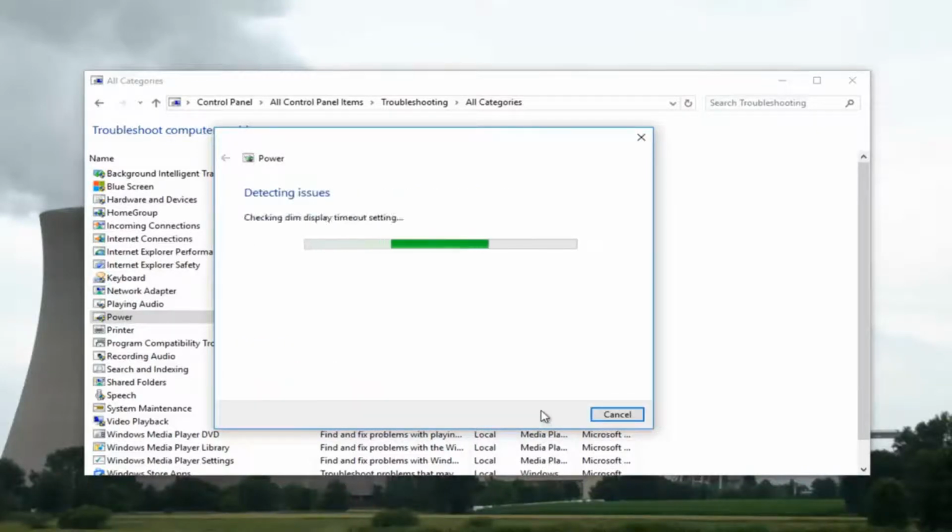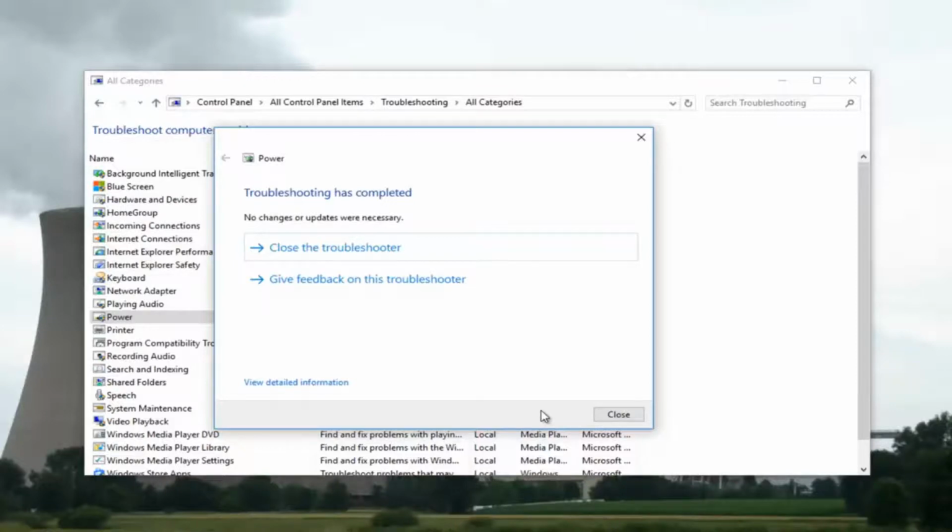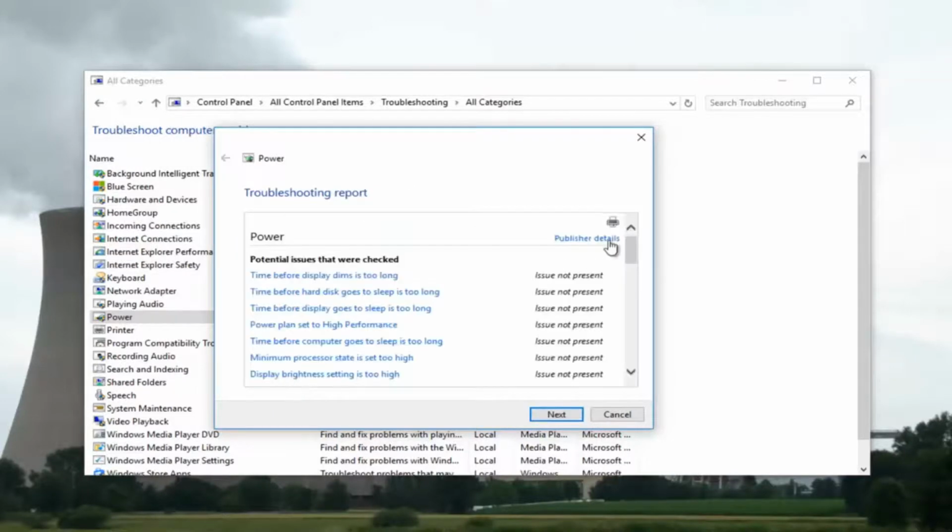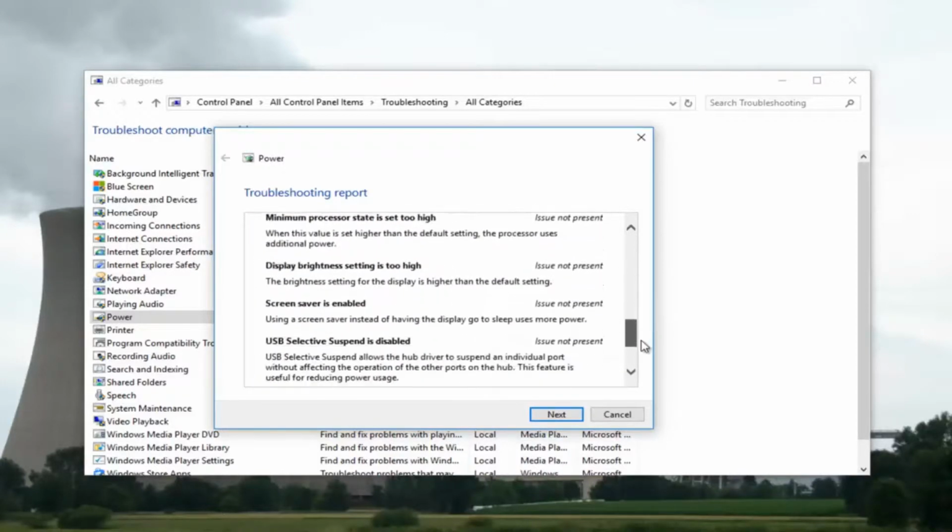So this will begin scanning to see if there's any issues detected with our battery. We can see that no changes or updates were necessary. Hopefully in your guys' case there will be something listed here if there is in fact a problem. You can always left click on view detailed information at the bottom left here to get a little bit more information, and it'll give you specifics as to what was scanned for, what was detected, and so forth.